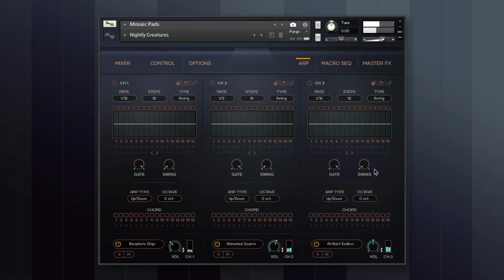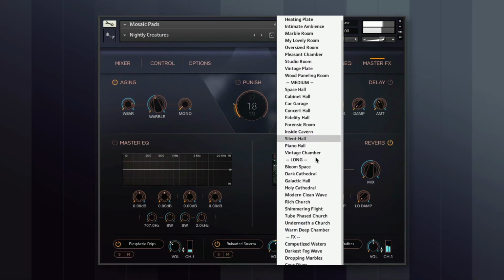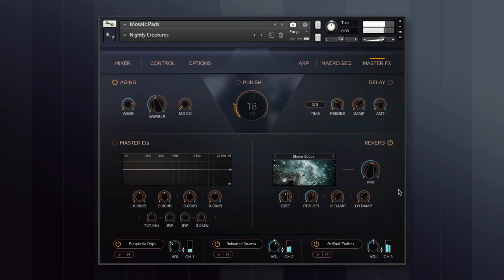And lastly, the Master Effects page gives you control over the final sound as a whole. Here, you can find an aging effect for a cold timbral shifting, a convenient master EQ to shape the output of your preset, master delay and reverb, featuring 40 convolution reverbs to glue all your sounds together and add the ambience that you need.